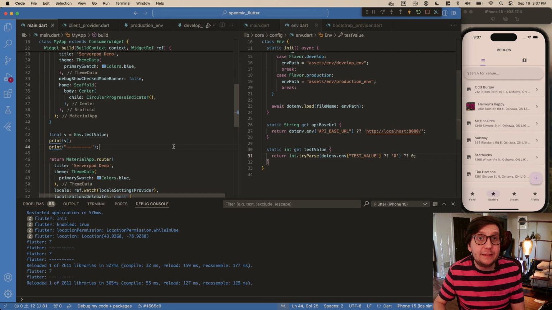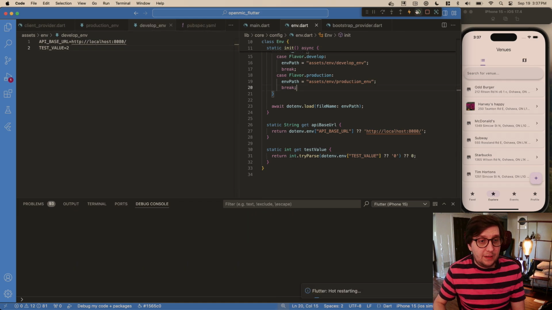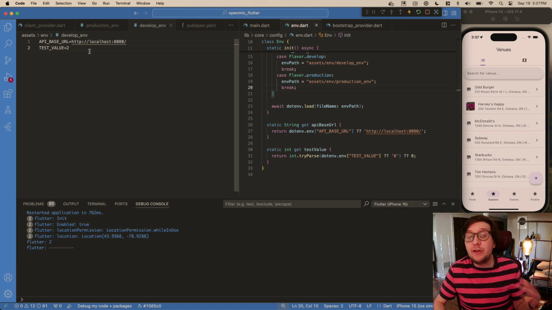So let's test that out by going to our develop env here, and let's change this to a different number, 2. And what's cool is we don't have to rebuild, like we don't have to do a green arrow rebuild. We don't have to fully rebuild. It will still pull these things. When we add a new file, though, that's when we have to do the rebuild.